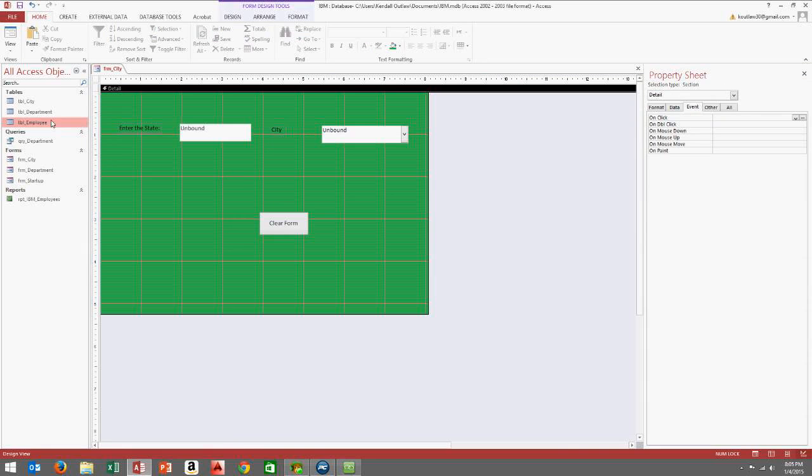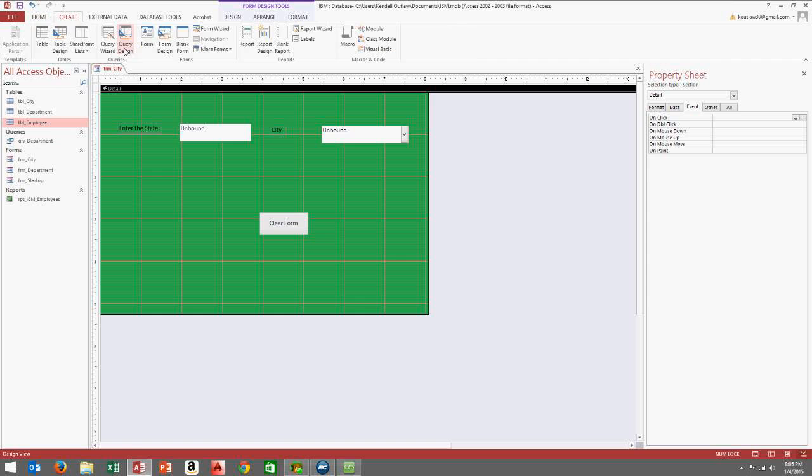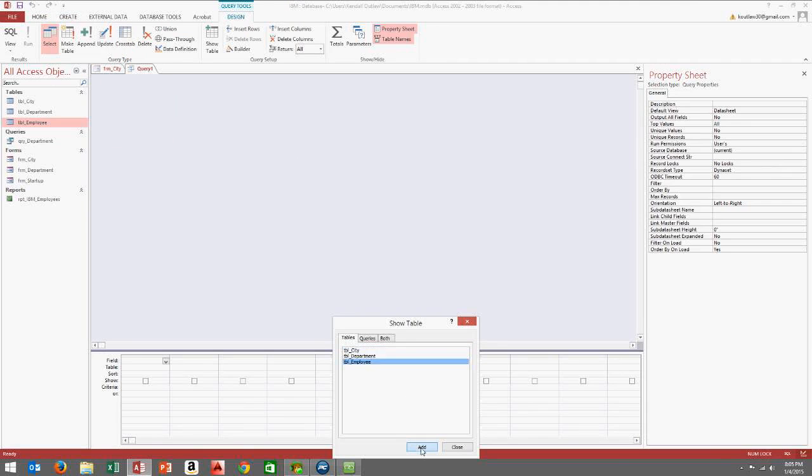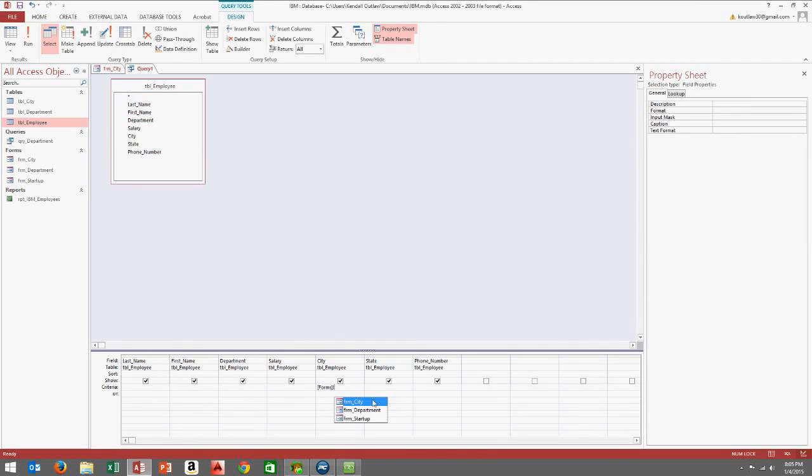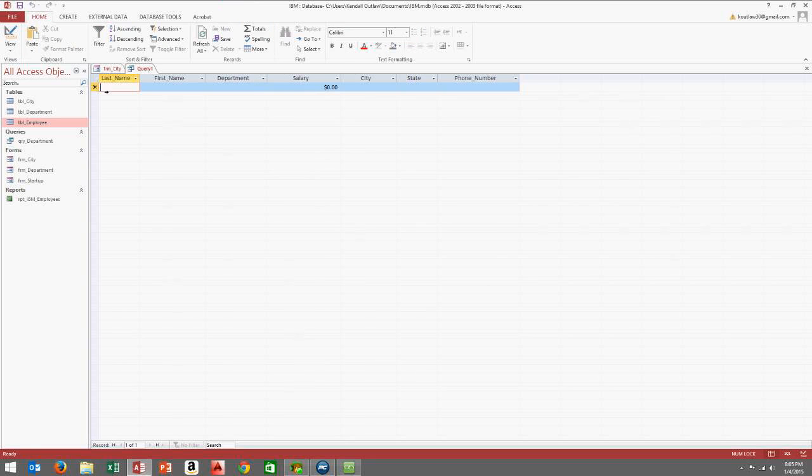Now what we can do, let's create a new query here. Add the employee table. Select everything. We want to filter by our cities. Forms, city combo box. All right, now it doesn't run in. It's good. And we're going to call this query city.